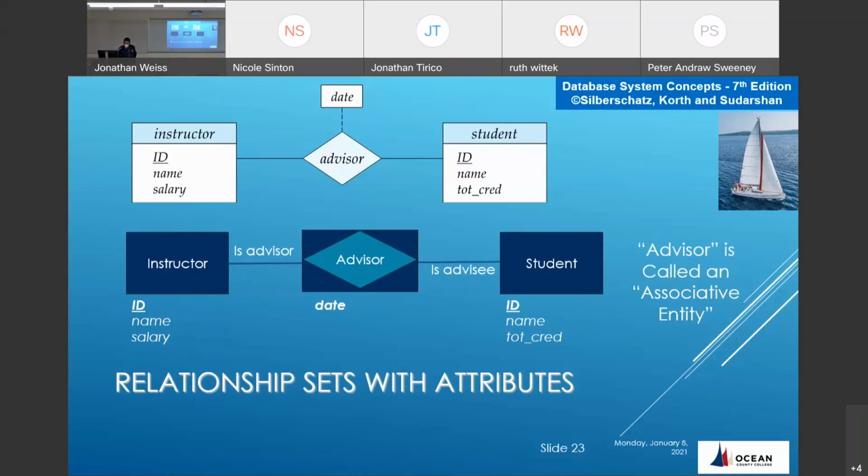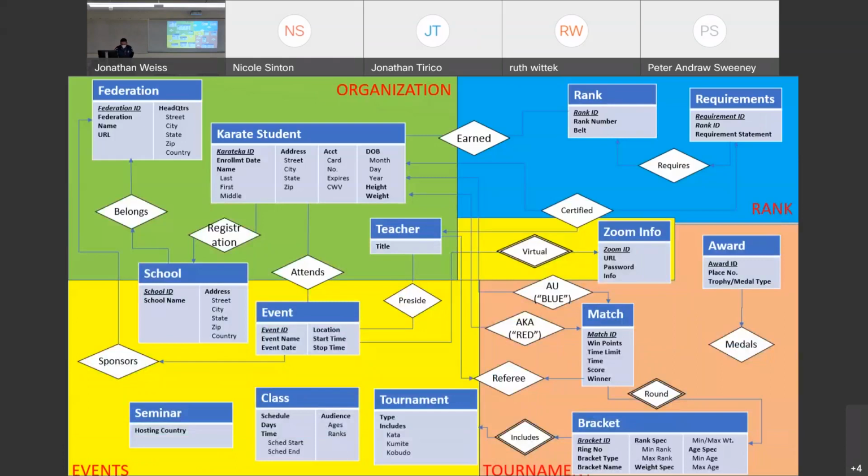Okay, so let's see what that looks like in our diagram. Here was the diagram as we left it. Oh, there's the medals. Here I've added some attributes to the relationships in the notations. When a student earns a rank, there's a date associated with when that student earned that rank. When a requirement is certified, there's a date when that student received certification that they met that requirement.